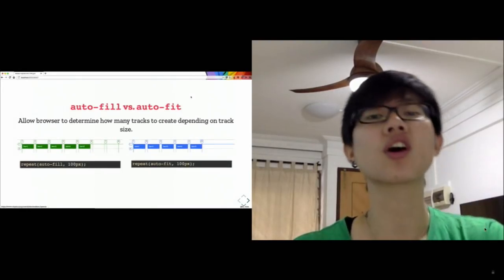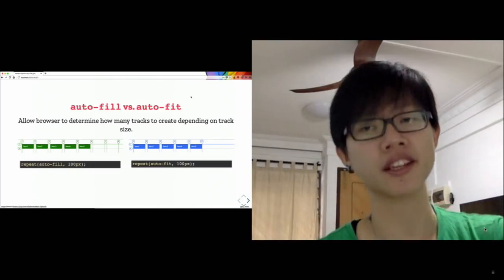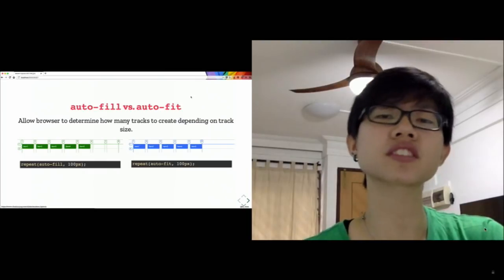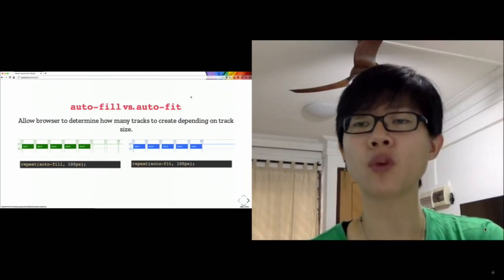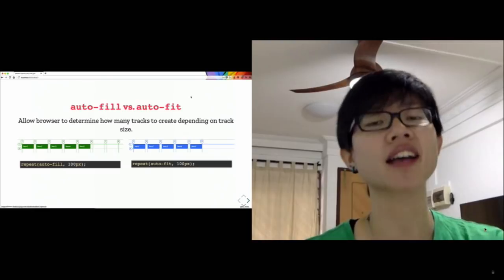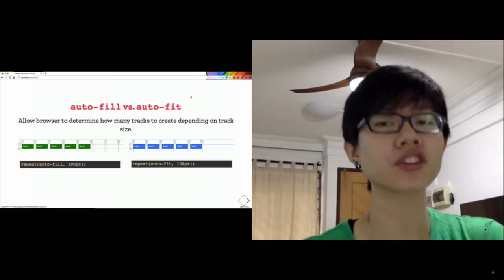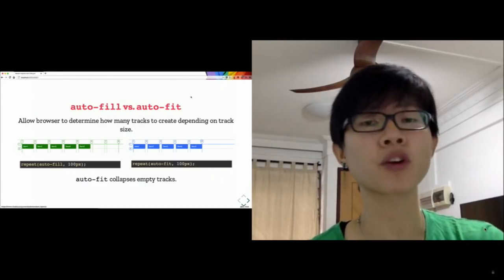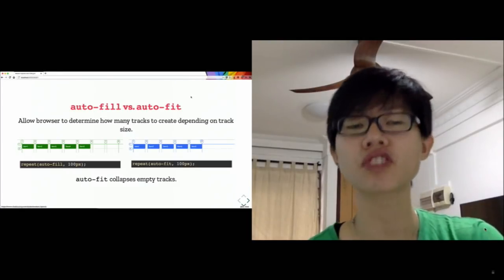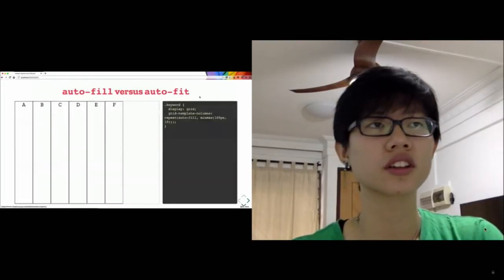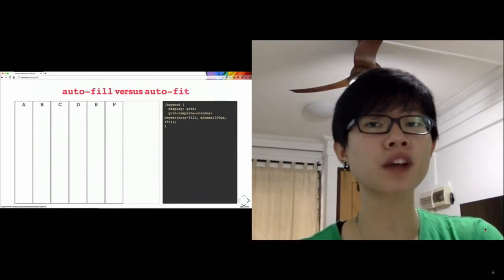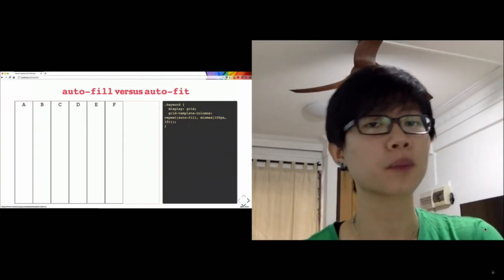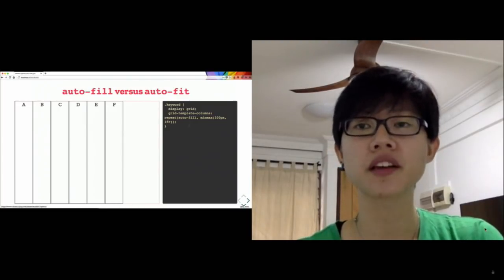Now, the repeat function also takes in the keywords of auto-fit and auto-fill, which are very similar. Both these keywords tell the browser to generate the number of tracks required based on the track list specified as the second argument. Now, a minor difference is that for auto-fit, the empty tracks are collapsed, and this will become more evident if you're using a flexible range for track sizing. In this example, I've asked the browser to make me columns that are at least 100 pixels wide, but can grow as free space permits.